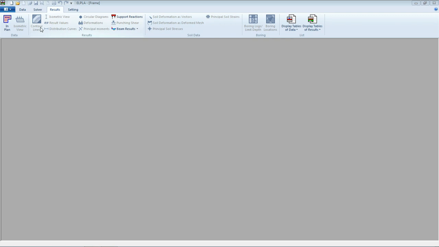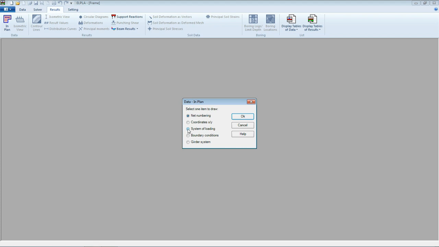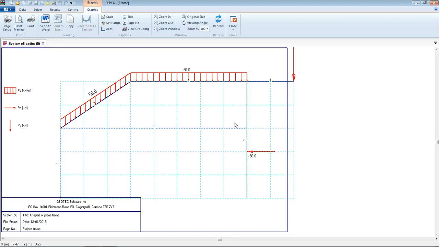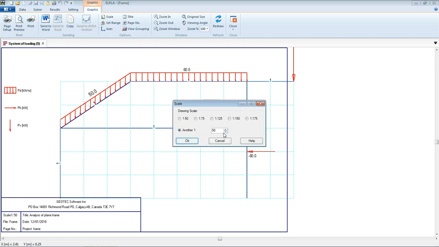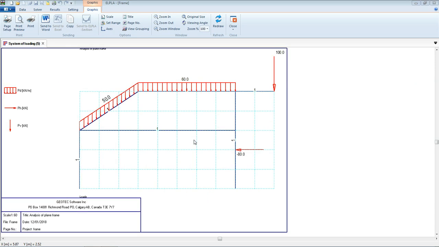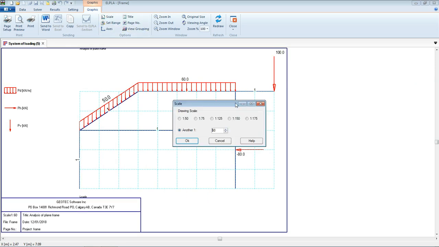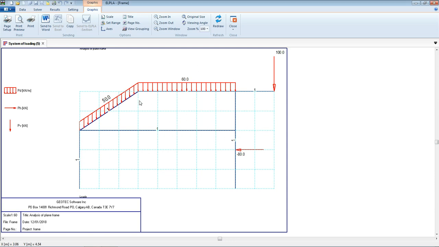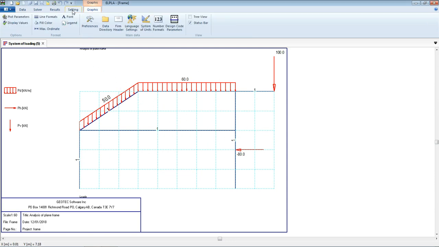We can draw results of data from in plane here. We can select system of loading, for example. We also have net numbering, coordinates in x and y direction, boundary condition, girder system. We have different elements. For example, system of loading. Here it is. We can change scale from scale here. Can change the scale of loads from setting.